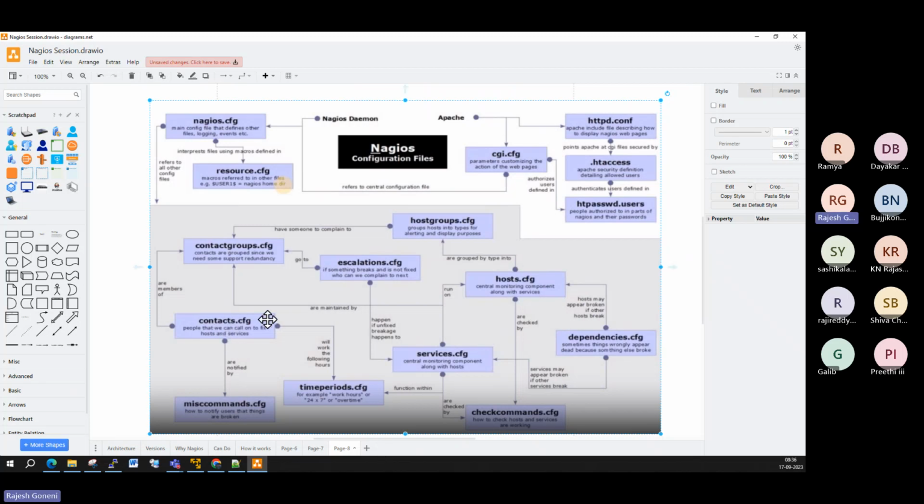Suppose contact.cfg is the contact configuration file. This is the host.cfg file, the host configuration file. The complete details are mentioned here: the central monitoring component along with the services. For example, if a web server, database server, or SAP server is there, the particular server information we need to provide here. These types of servers you can add into the hostgroup.cfg.